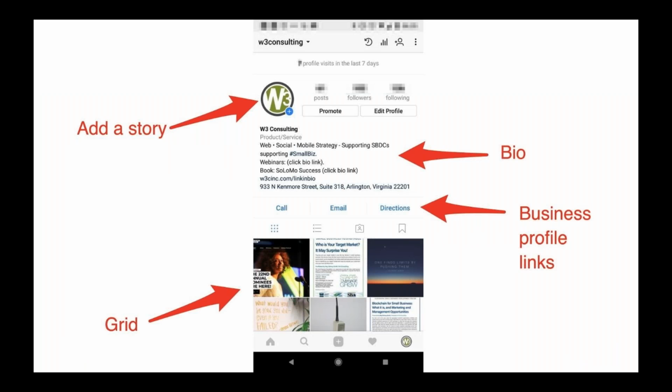Okay, so now on to the Instagram stories themselves. In order to add a story, this is sometimes complicating to people, but you actually go to your own profile.